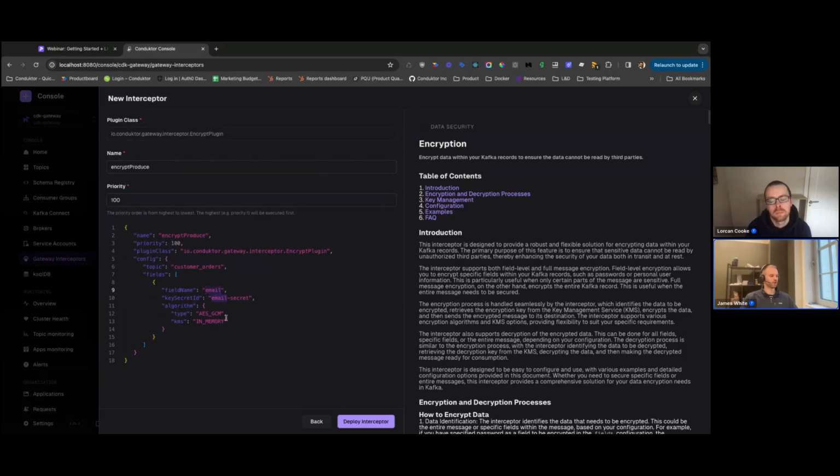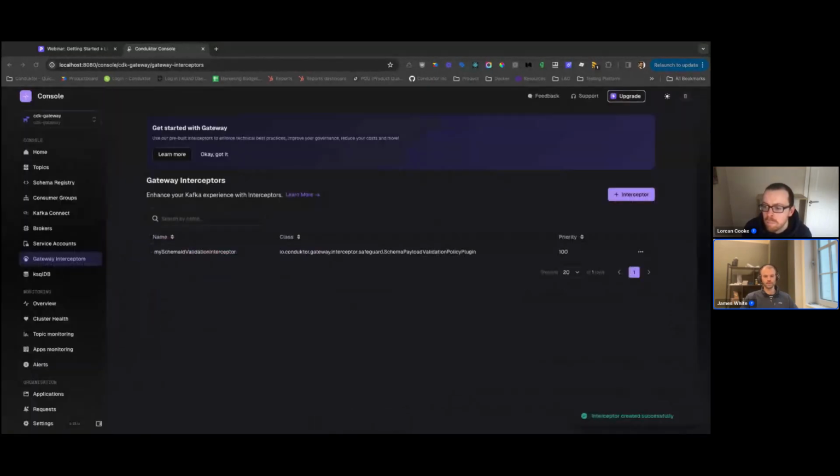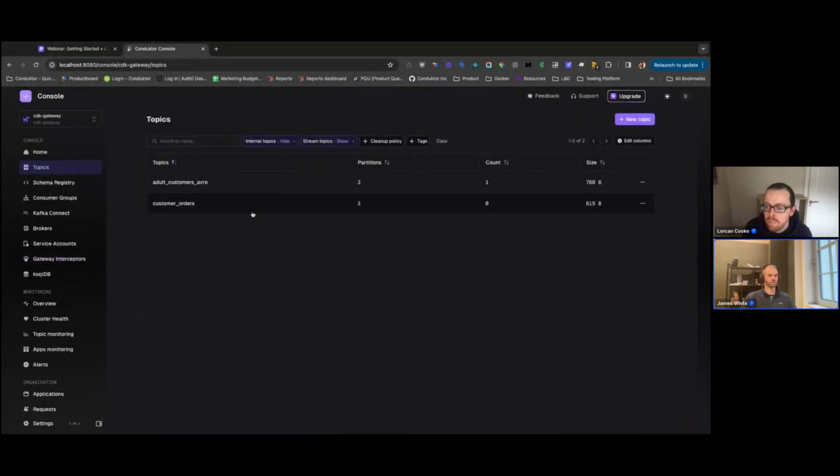For the sake of this demo, we're just going to use the in-memory KMS, but of course, we do integrate with Vault, AWS KMS, and all of the major KMS providers. So I'm going to deploy this interceptor, and what we're going to do here is encrypt the field email if such a message was produced into the customer orders topic. And I'm just using plain JSON for this. If you were curious if this works with schema registry, plain JSON.